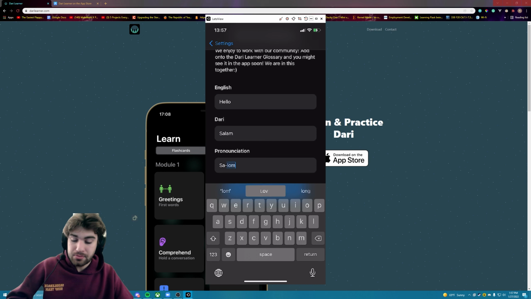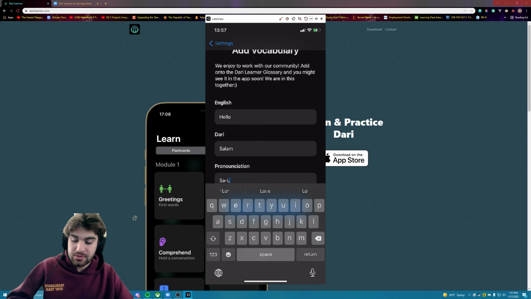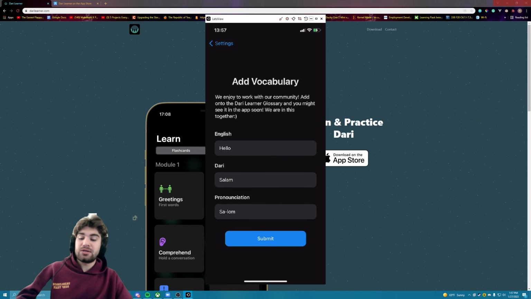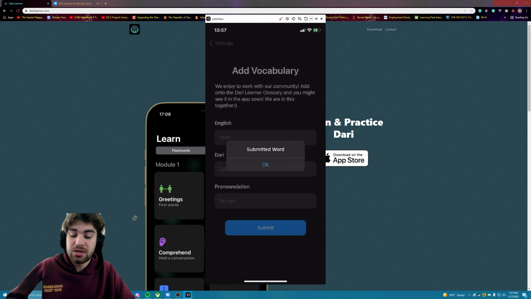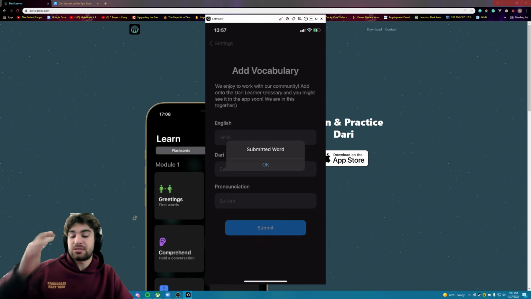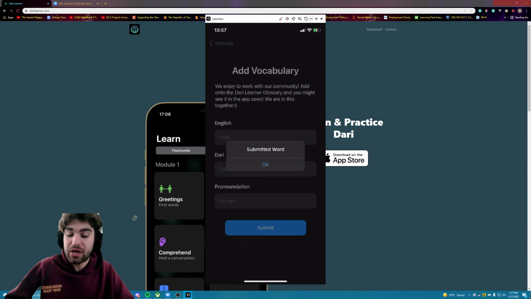Salam. There we go. And then I can submit it, and this will actually go to the back end of my Firebase application, and I can go through the list and see if any of the users want some new vocabulary to be added, and then I can add it for them.